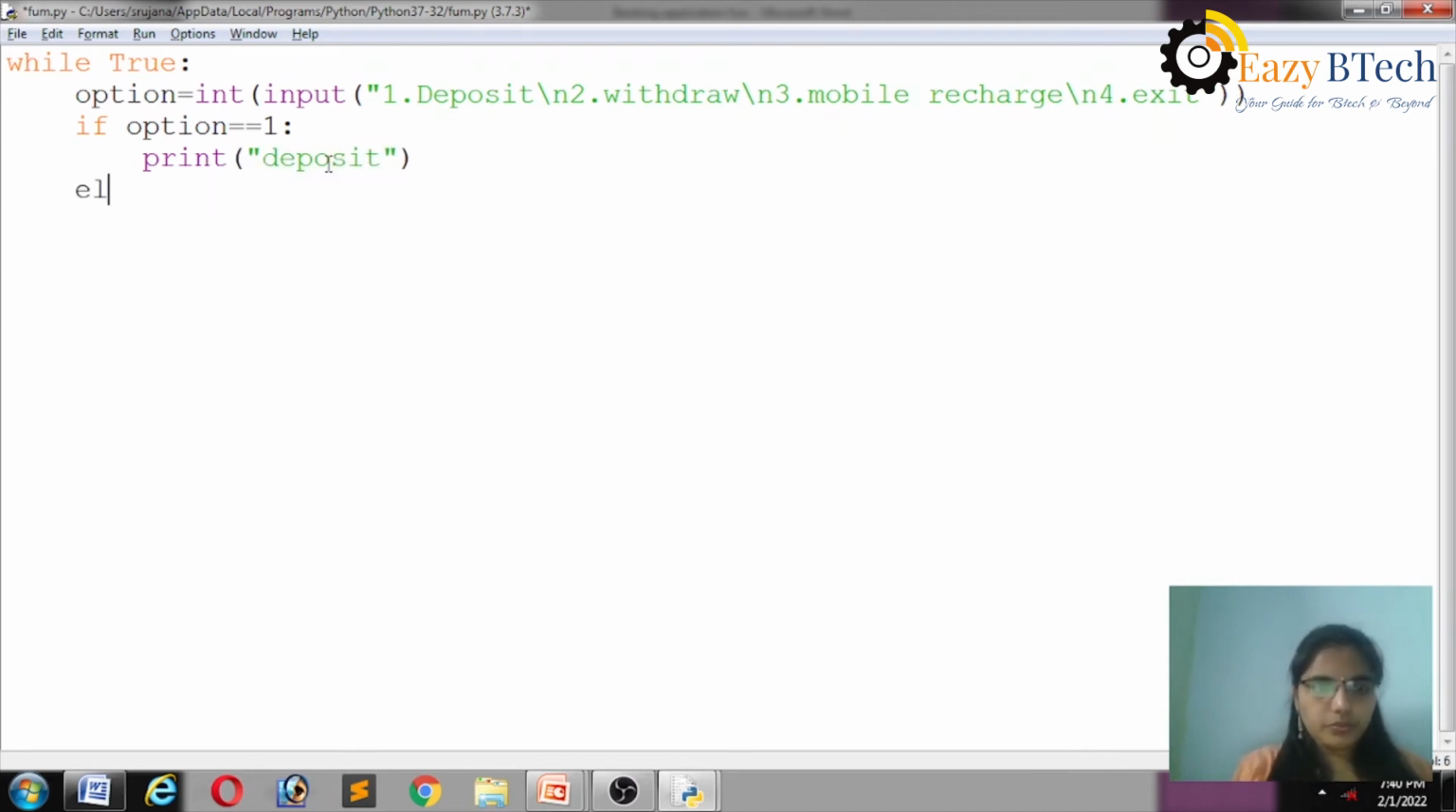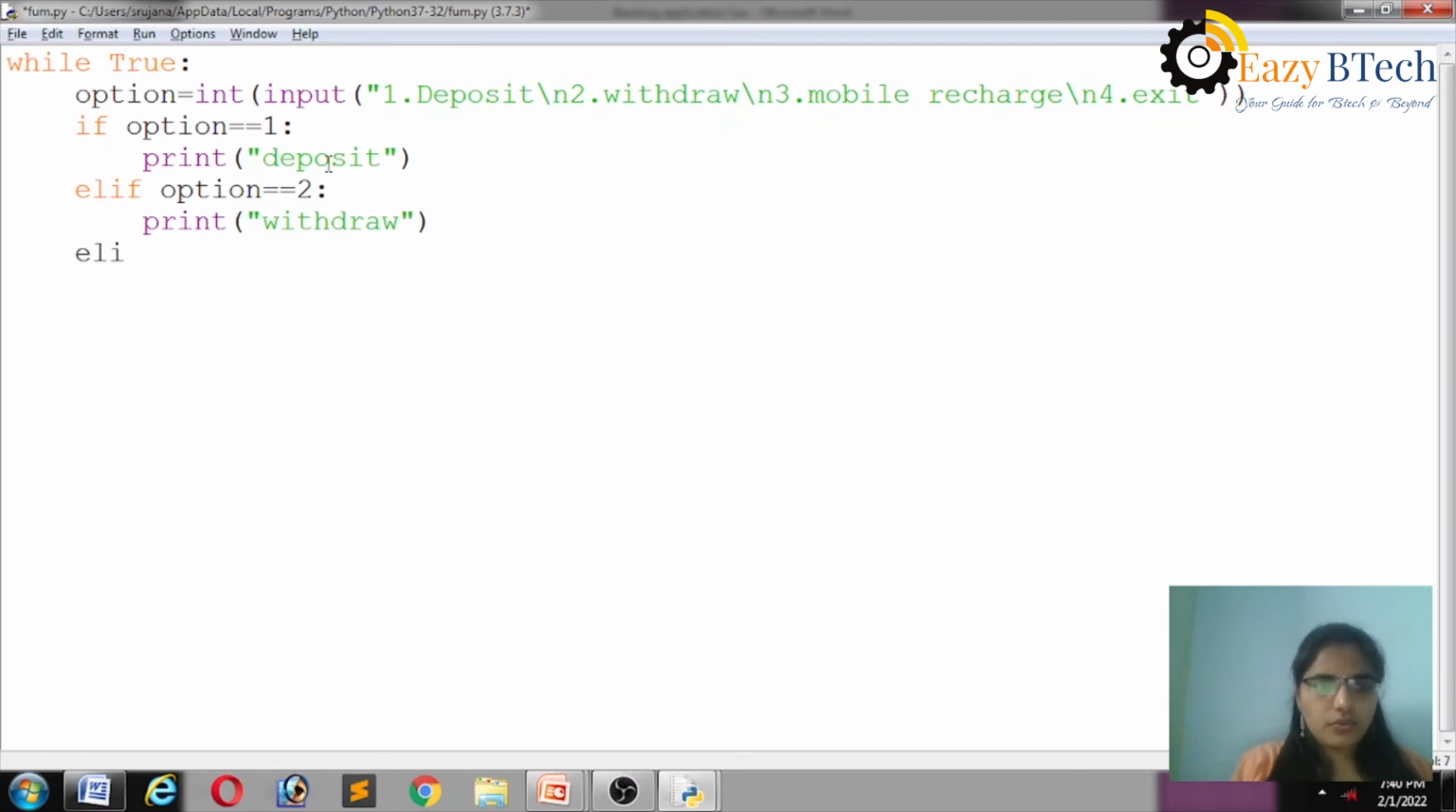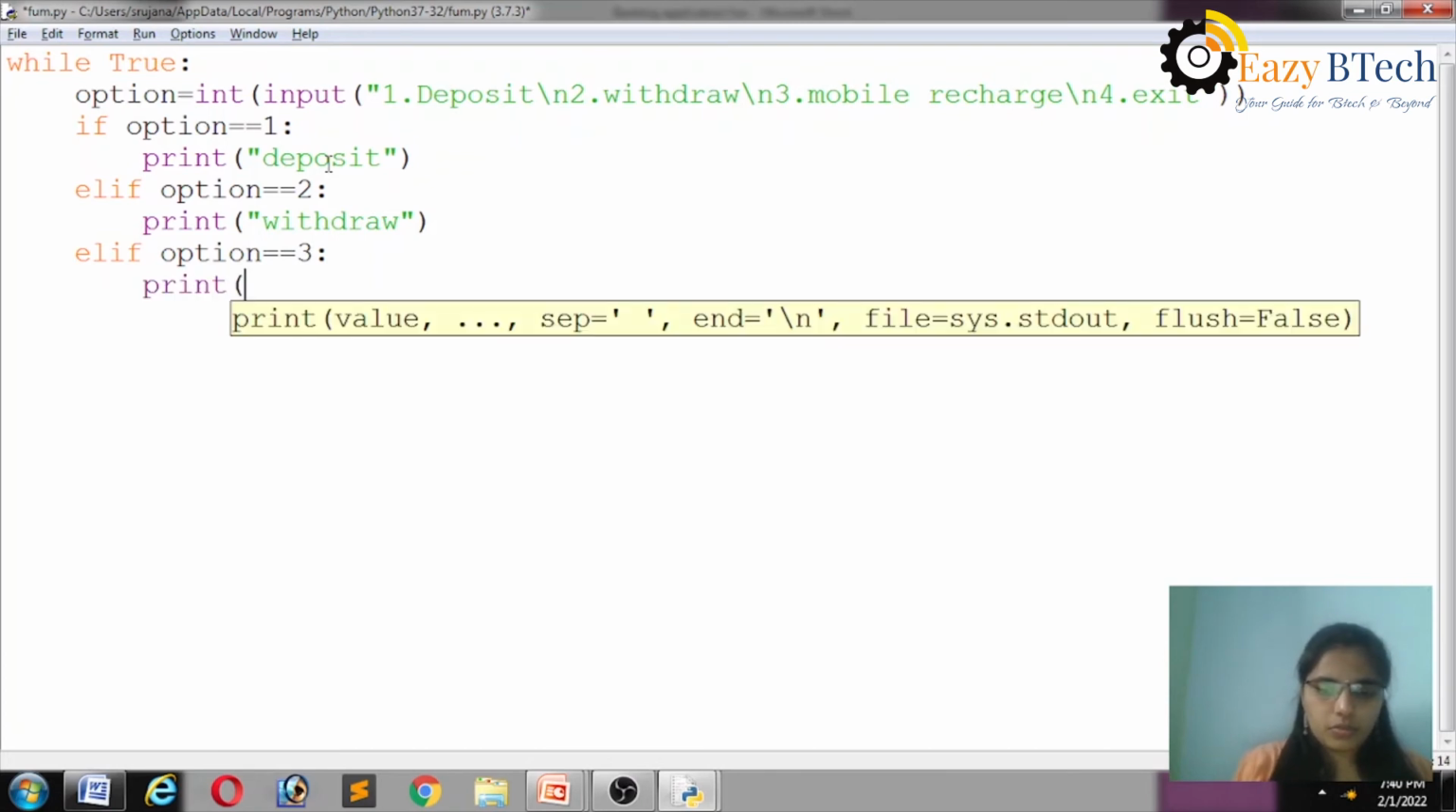If option is equal to 2, print withdraw. If option is equal to 3, print mobile recharge.